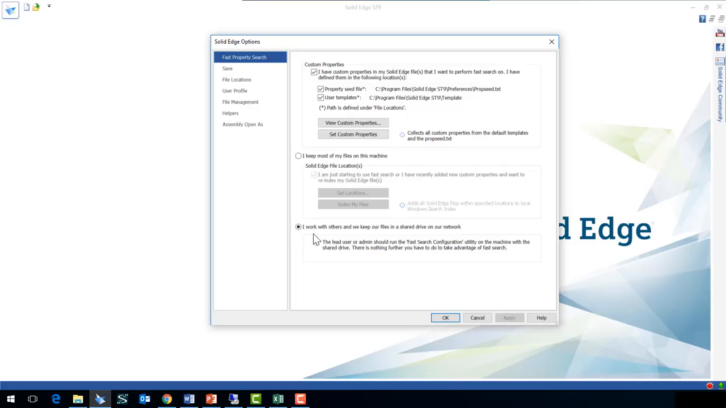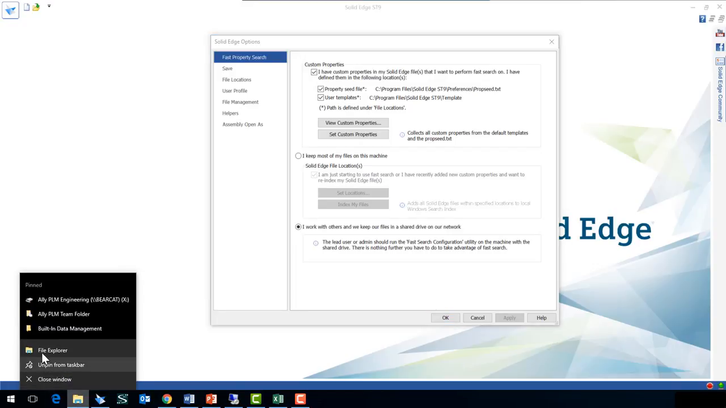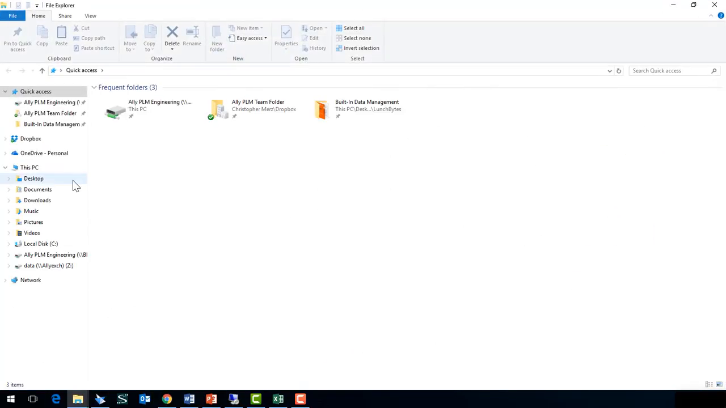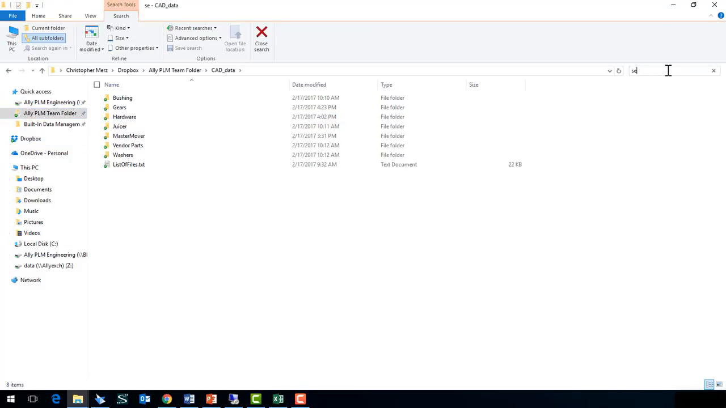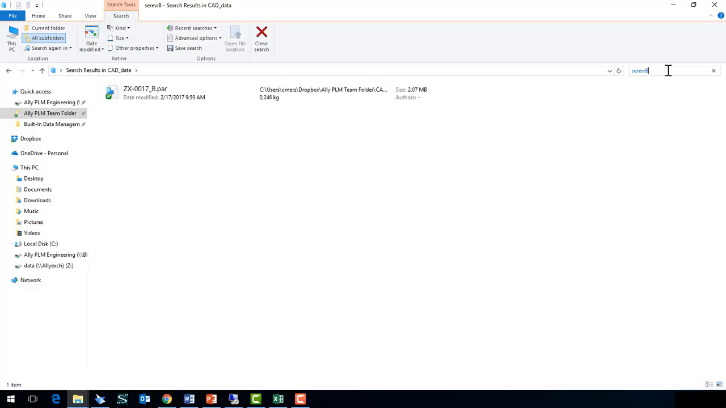But one of the benefits to fast search is the ability to quickly and easily filter your files based on mnemonics, such as SEREV for Solid Edge revision number or SEDoc number for Solid Edge document number. To do so, all we need to do is access our CAD data and insert the mnemonic SEREV:B. Quickly and easily, all files contained within the folder with the specified revision B are returned.